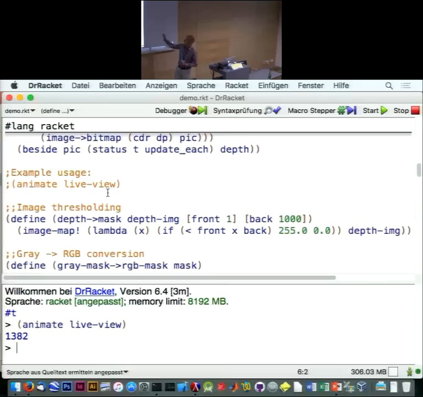But using the depth image, we can also try to use this thresholding on the depth data. So for example, cut everything that is too far away in the image. And this is shown here. The image map is more or less like the usual and well-known map function, but it doesn't map on a list, but on an image. So we use the depth image. We look if we are in between a given front and back. This is in millimeters, so somewhere around 1 meter. And then we give them a flag, if true, and if not, we just ignore it.